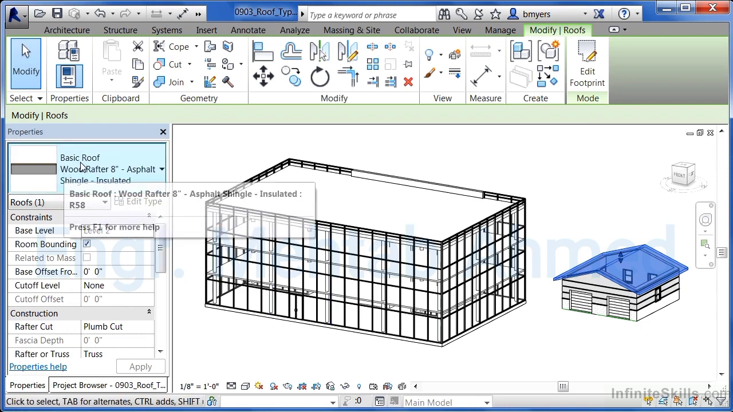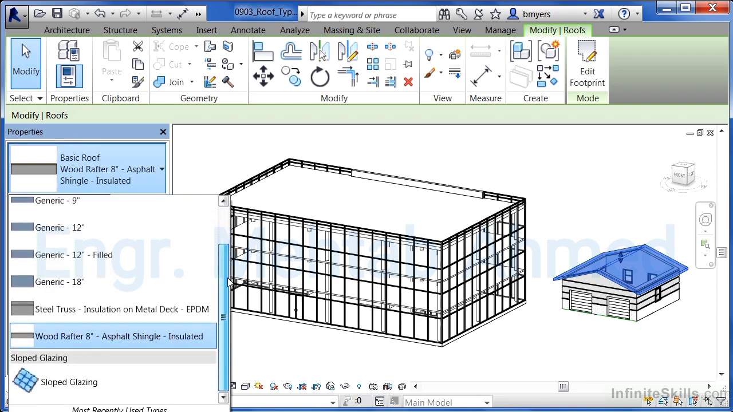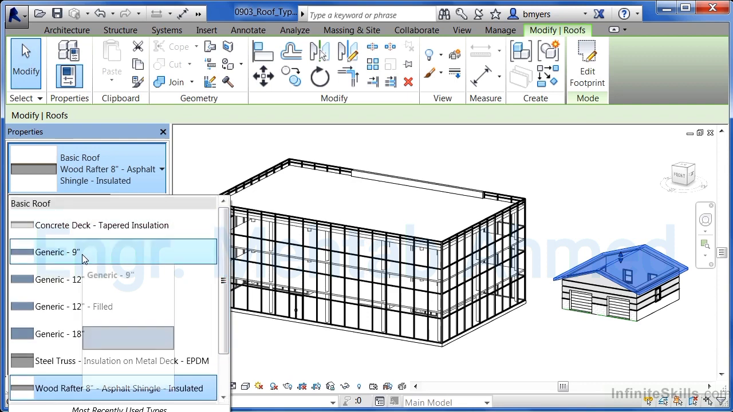And we can see that it's a Basic Roof, Wood Rafter, 8-inch. If we click on the type selector list, we can see a list of all the different roofs that are currently loaded into this project. Some of these are generic, which means they only have one material, and it's just a generic material, so it has no real material properties associated with it.